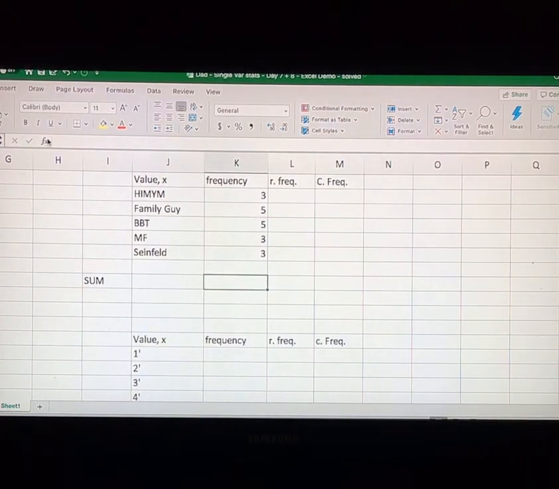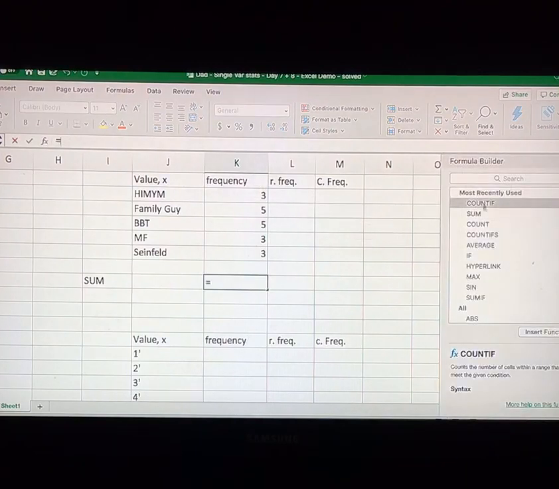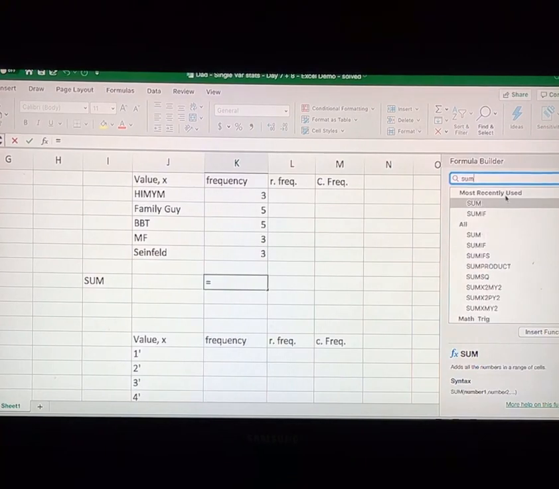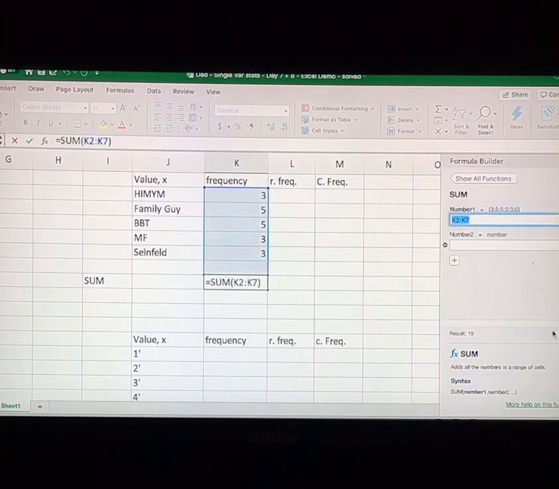So you go to FX, and the menu pops up here. Either type in sum, which is the most commonly used of almost all of them, so it's probably already there. You go sum, and then you say, I want it to sum from this number all the way to this number. So you highlight the data range you want it to sum, and then you press done. And it gives you 19.